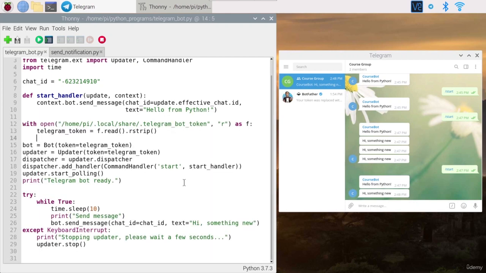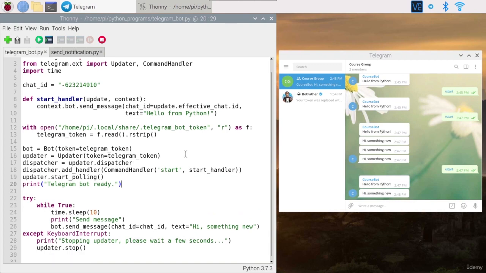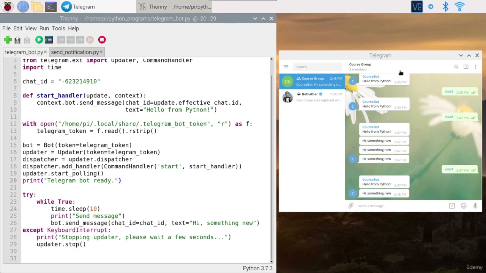Okay, great, now you have a complete Python program structure to communicate between your Raspberry Pi and a Telegram chat.